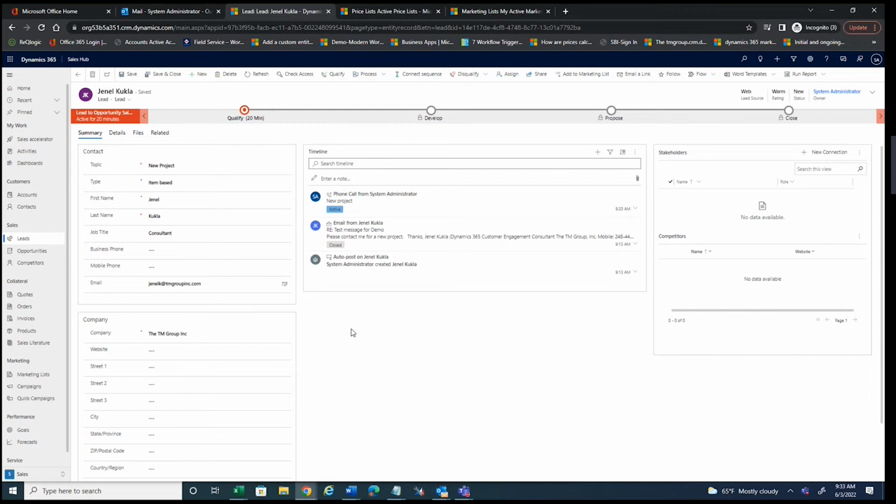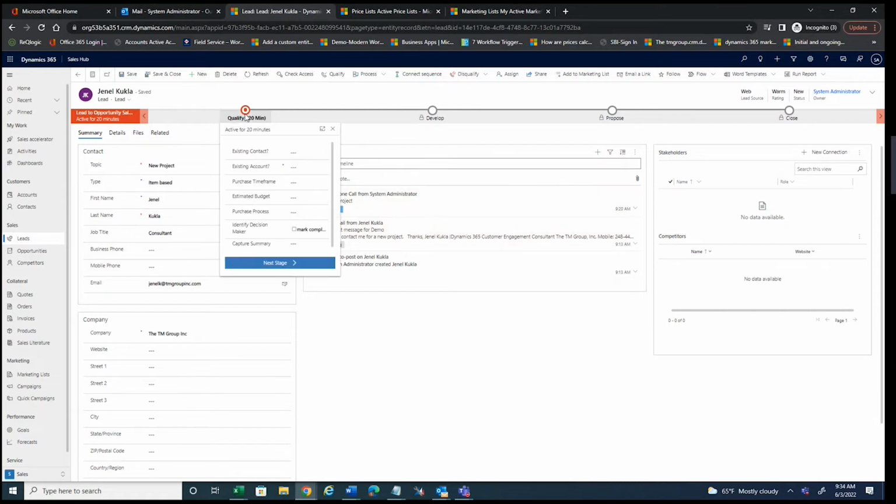The other thing is this process bar can be interactive with the data on the form. As you complete things like make that initial phone call, you could have a field up here that says initial contact made. Once the phone call is documented and completed, this piece can be marked off as yes automatically. You can also make certain fields required before you can advance it to the next stage. It won't let them advance to develop until all the qualify required steps have been taken. We use that heavily in our opportunities.